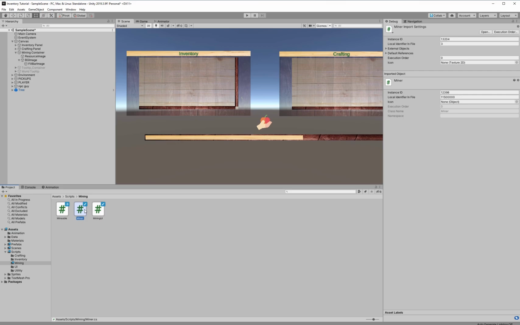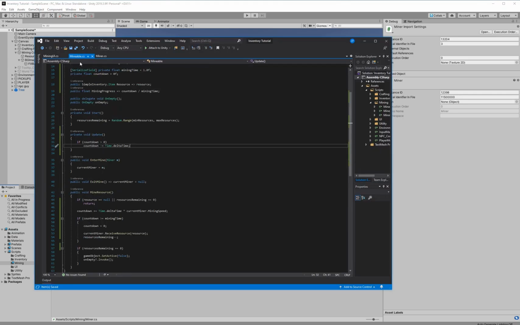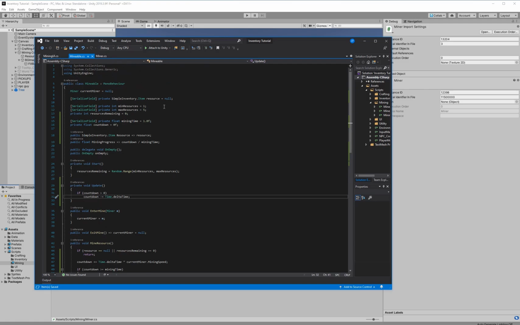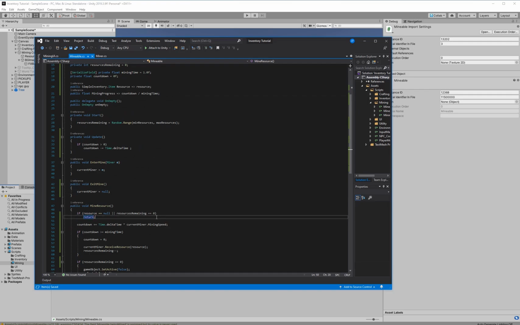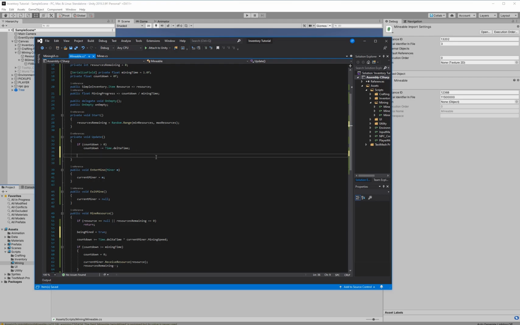Okay, so we could put a bool in here, and I think that'll be the easiest way to do this. All right, so I'm going to put in a private bool. We'll call it beingMined. We'll set that to false by default. Now we're going to say that if we are receiving input, then we're being mined, and if we're not receiving input, then we're not being mined. So at the end of update, we're going to say we're not receiving input anymore, and beingMined is false.